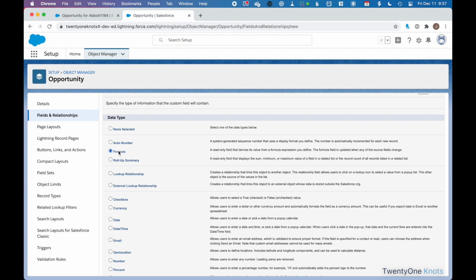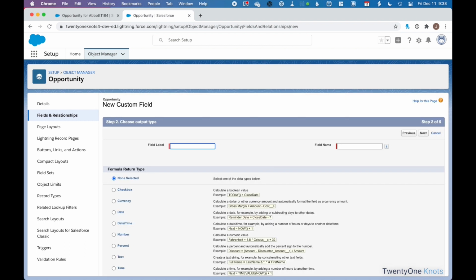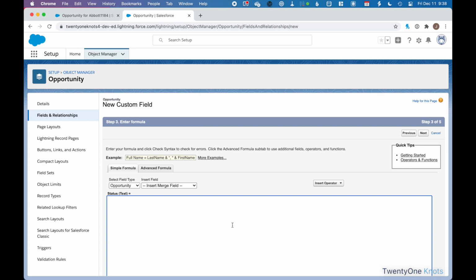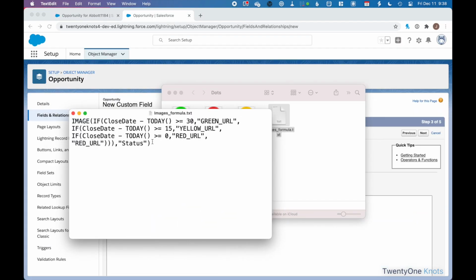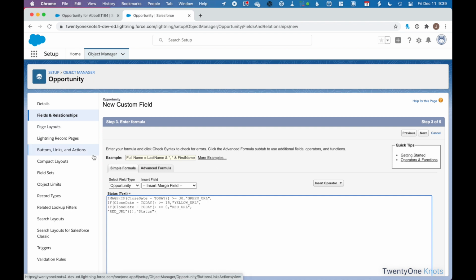This type will be formula. Let's just name this one status. Now, we want this to return as text, even though we're going to put in an image. We're actually going to put a URL pointing to these images, as you'll see in a second. So type text, hit next, and as the formula, we'll be using this particular formula here, and I'll go through it in a second. So let me paste that in.